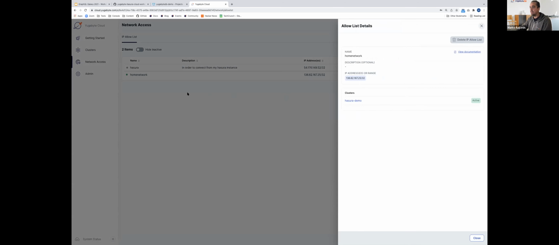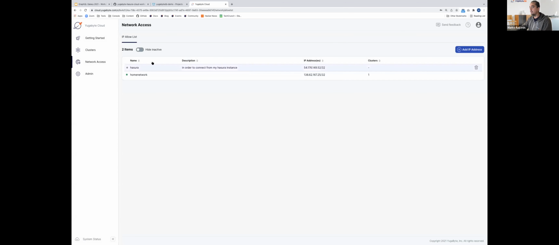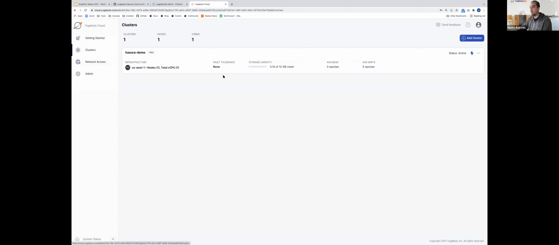So if I wanted to delete this particular allow list, I would have to go into the Hasura cluster and first take it off of that and then be able to terminate, right? Hasura 1, I'm not using it yet, so I'm allowed to delete it here, right, if I need to. So let me go back here.